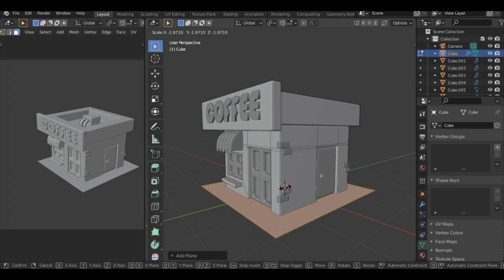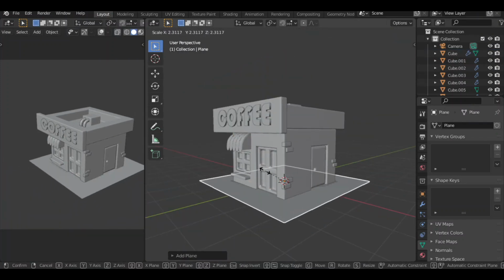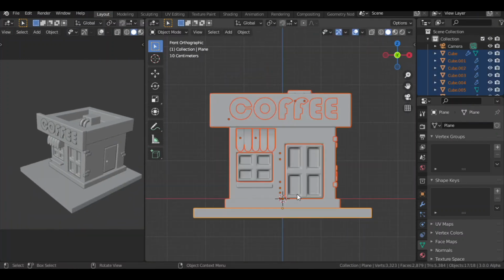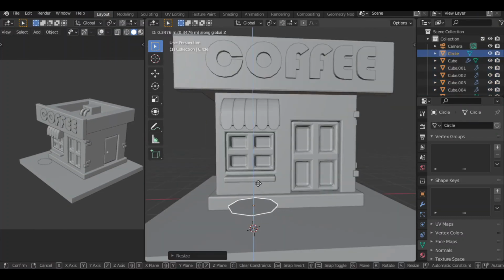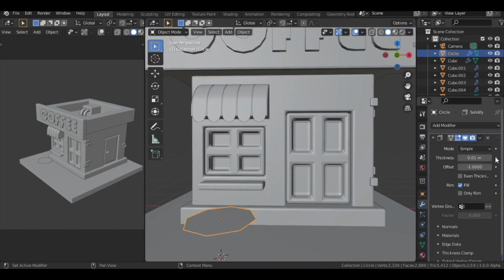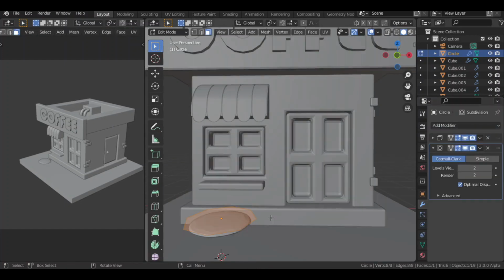I then added a plane, and extruded down. I then added another plane, and extruded it down as well. Then for the table, I added a circle with 8 vertices, and fill type to n-gon. After adding a solidify modifier, I increased its thickness. And then I also added a subsurf modifier.